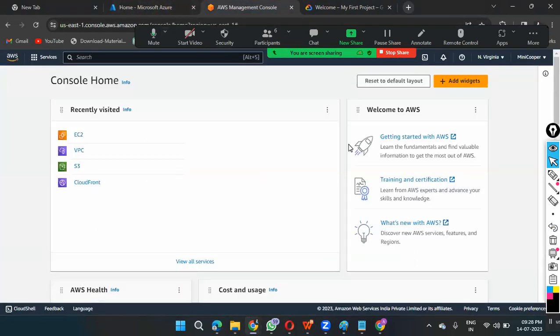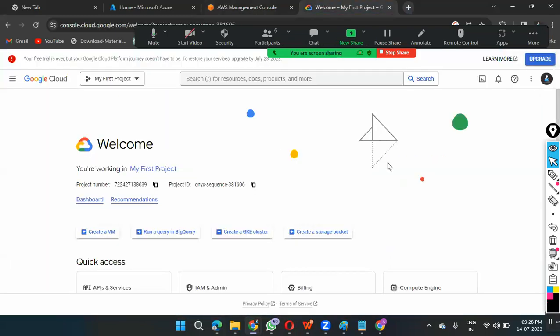AWS is also the same, budget friendly. Compared with Azure, AWS has somewhat less security. And coming to GCP, it also has more security like Azure, but it will cost more than these two clouds.